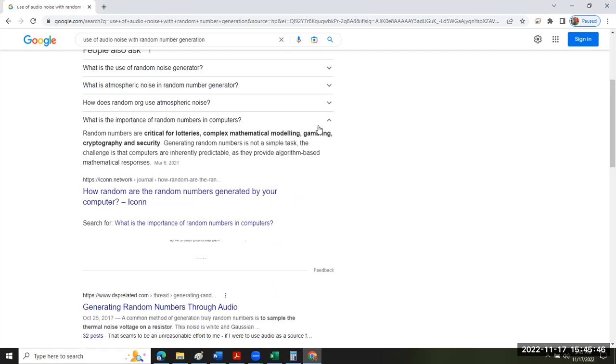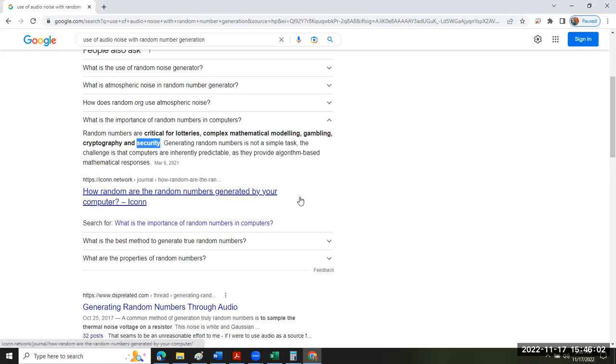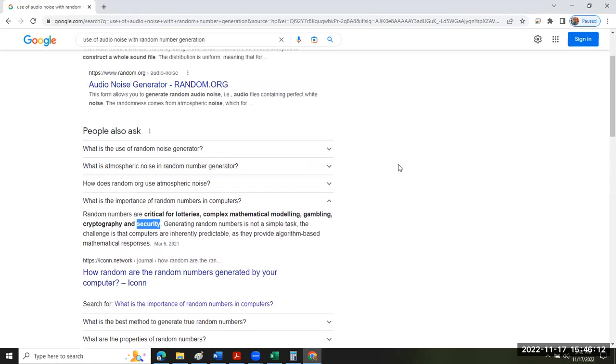So, what is the importance of random numbers in computers? Random numbers are critical for lotteries, complex mathematical modeling, for gambling, for cryptography, for security. It is a holy grail. There's a lot of effort being devoted in mathematics research to coming up with a better way to generate random numbers.